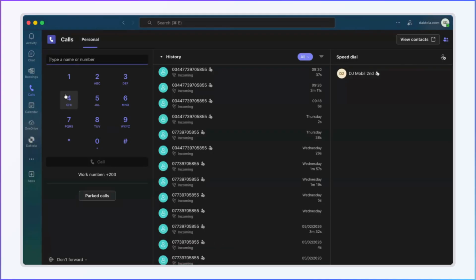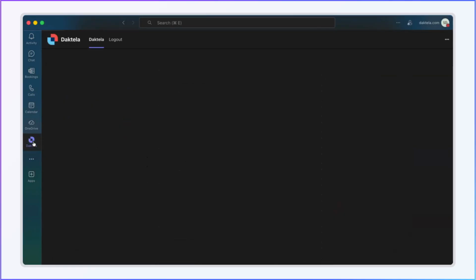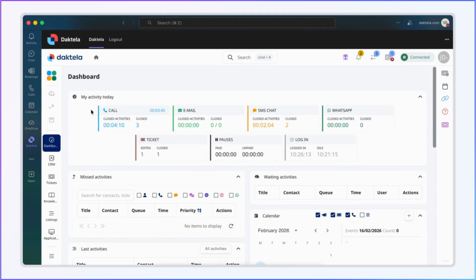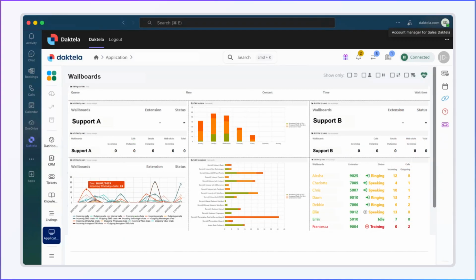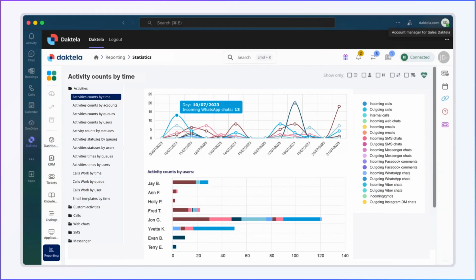You can also make calls from the Teams interface dial pad. And the activity is synced and logged in Daktela. Meanwhile, behind the scenes, managers and supervisors can monitor live performance and user activity. This data is accessible via the real-time section in the application or through customizable wallboards. This is all logged, giving you extensive historical reporting across your communications.